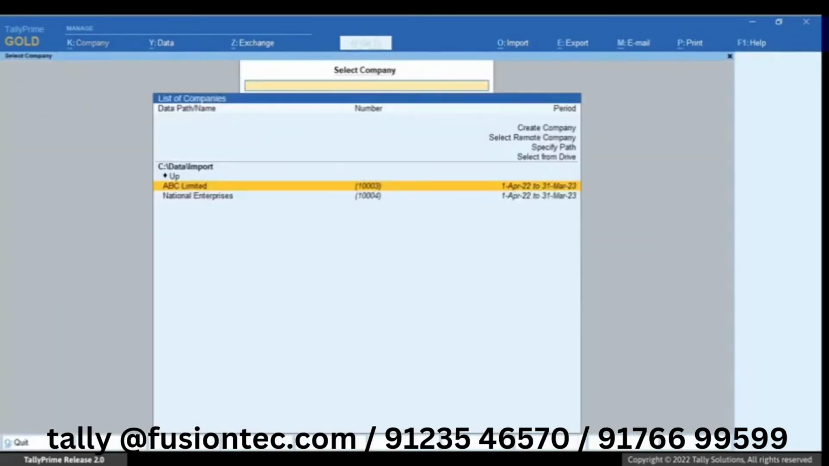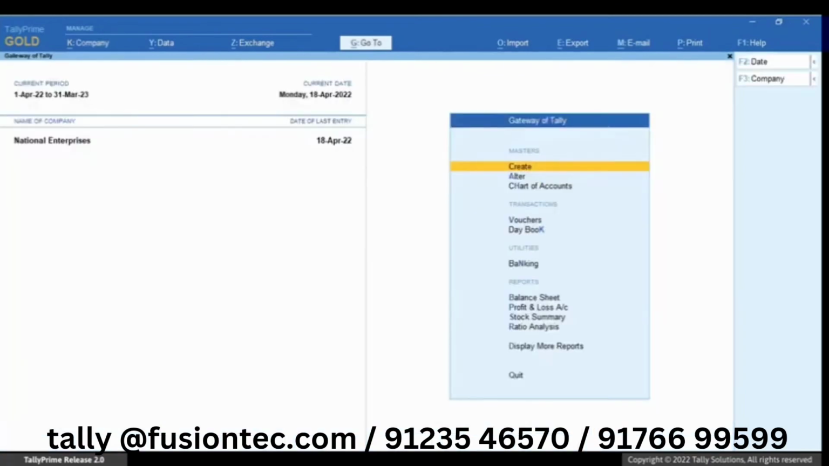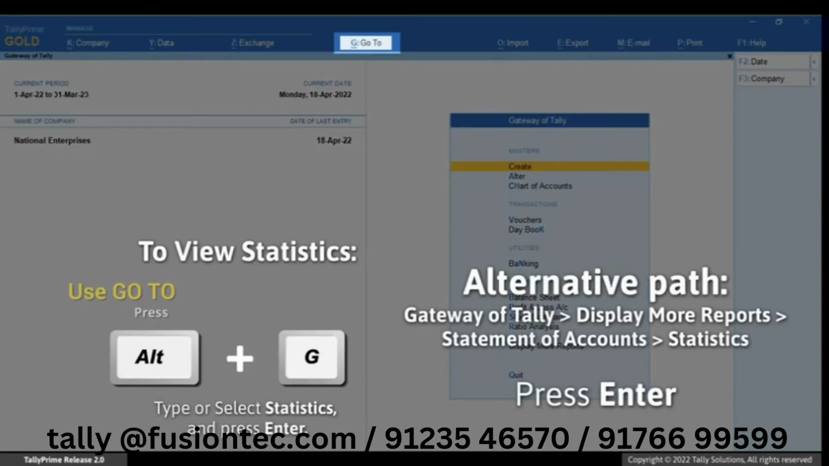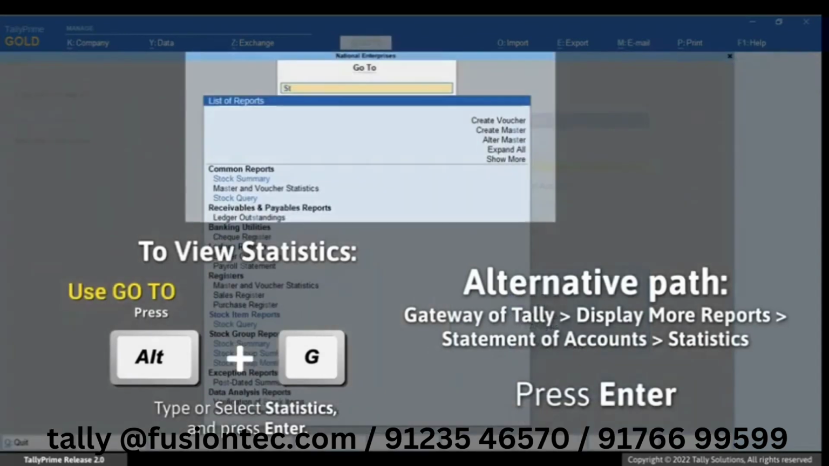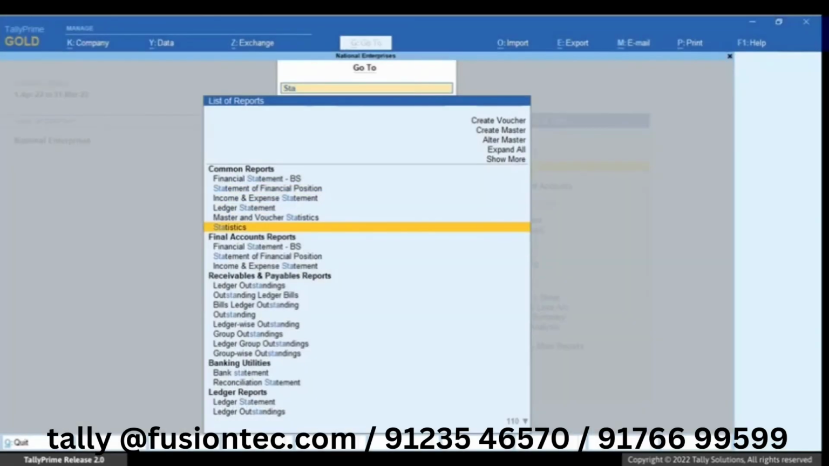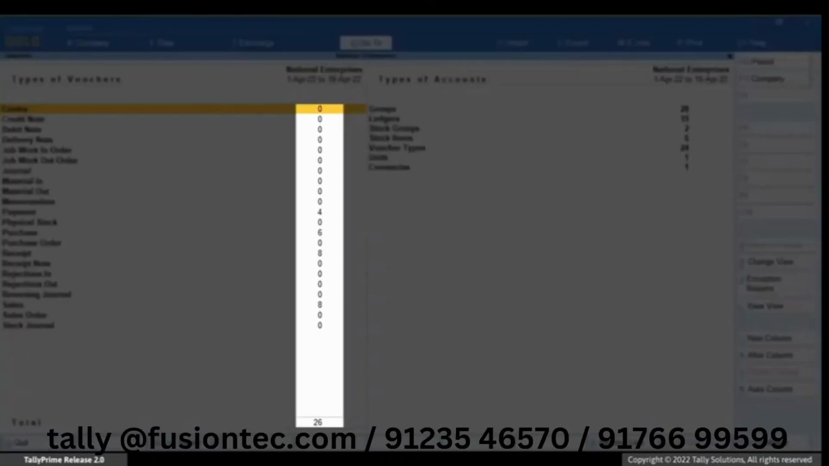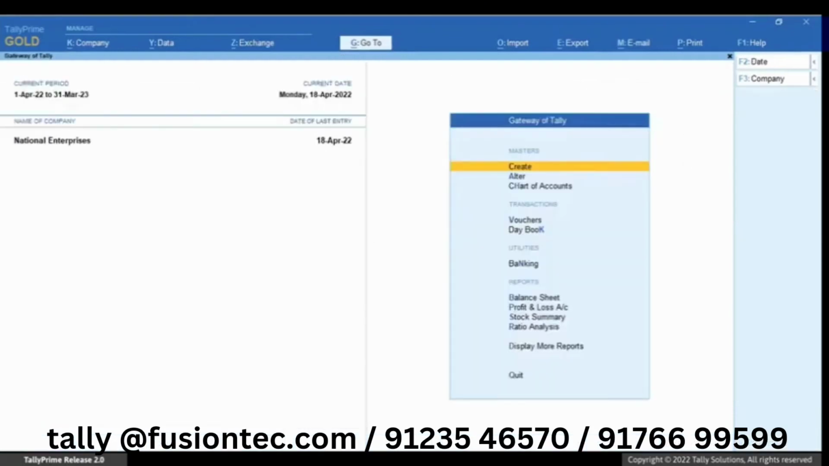Shut the source company and open the destination company to which transactions need to be imported. As a recommended practice, you should take a backup of the destination company before you go on to import the data. Press Alt-G, type or select statistics and press Enter. You can see the number of transactions and you can validate the numbers after import.